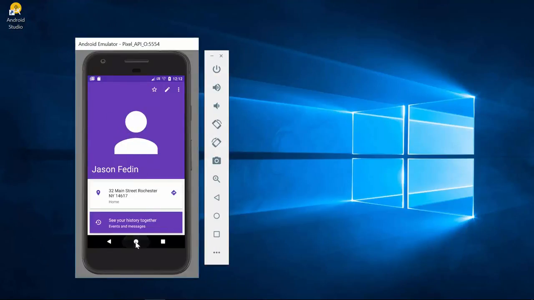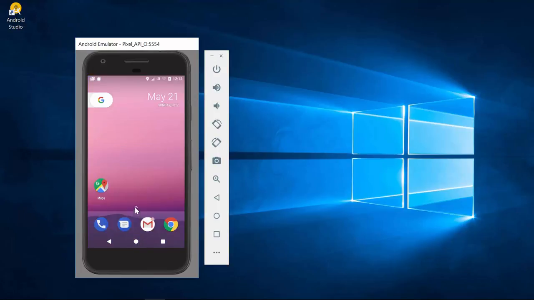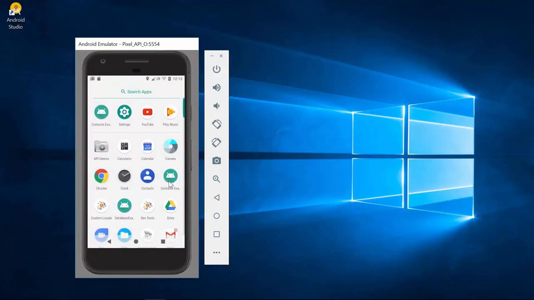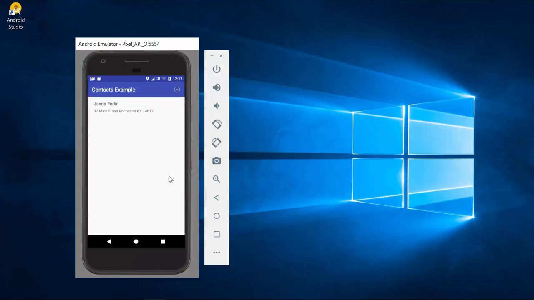And now I want to bring up my application and see if I'm reading from it. So I can go back to my contacts example. And you'll see that Jason Fedden is in there with an address. So it looks like the query is working. I'm able to read contacts from my contact provider and only the contacts that have addresses. So now let's get the insert working.